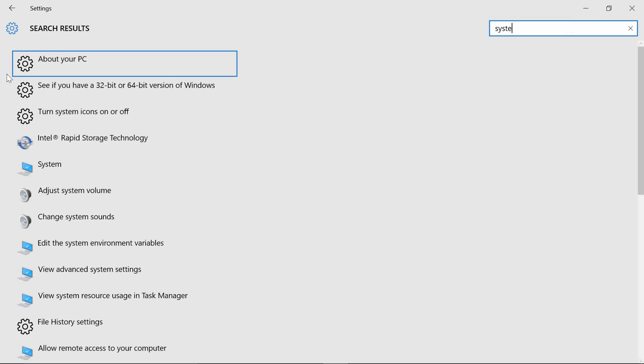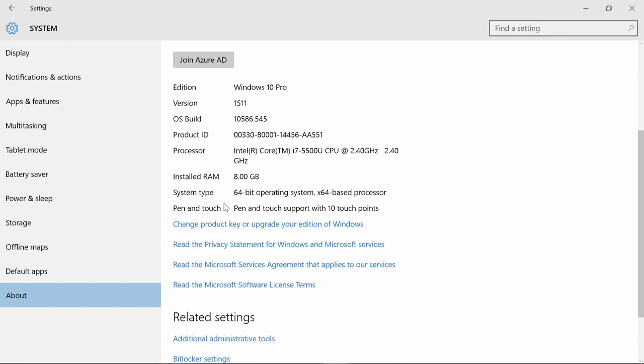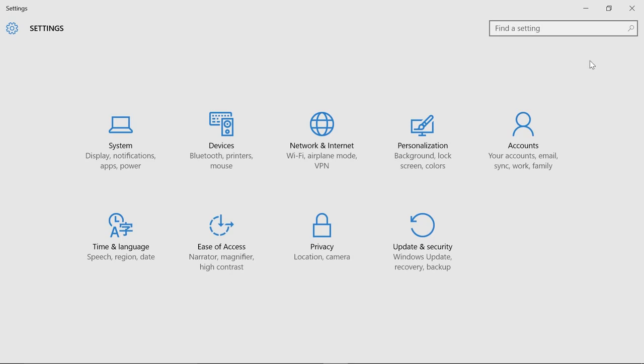Now in this case, there's an option here under Windows 10 to see if you have a 32-bit or 64-bit edition. So that's one way of doing it. And when we scroll down here, it says System Type, 64-bit operating system, x64 based processor. So that's telling me that I'm running a 64-bit version of Windows, and I'll need to choose the x64 version when I download. But if you're running an older version of Windows, you may not see that exactly like that.